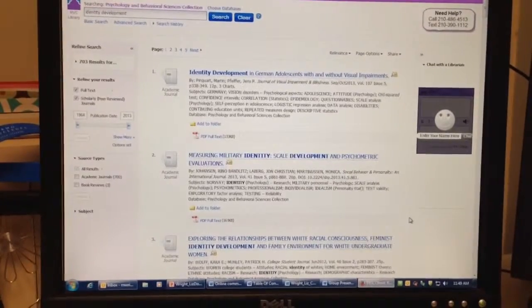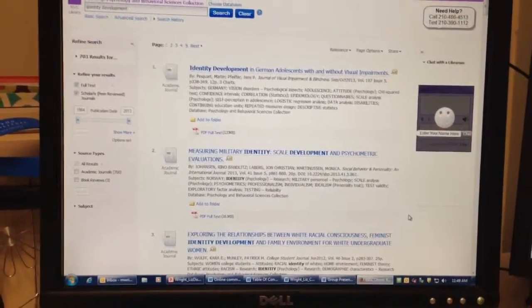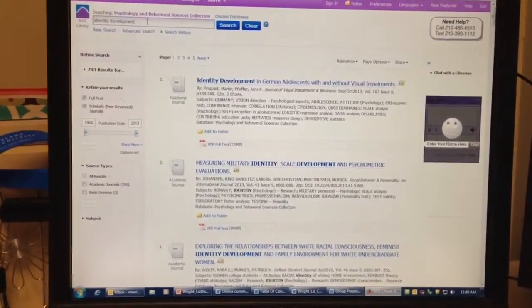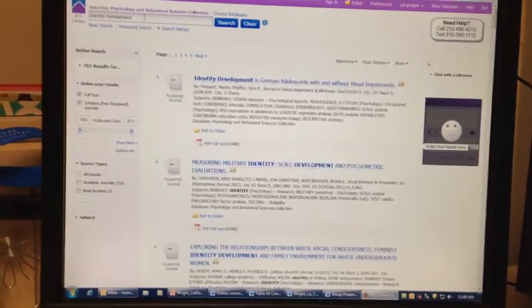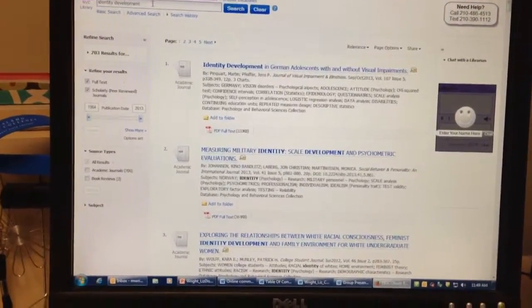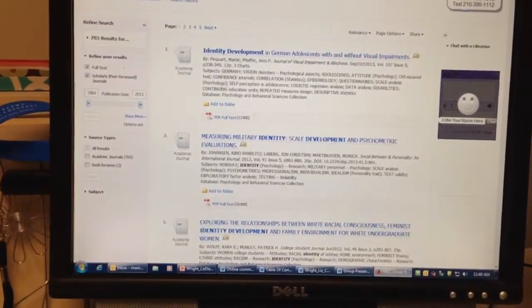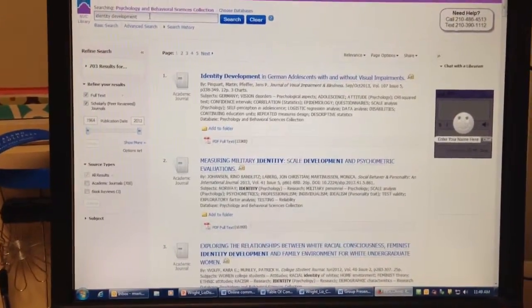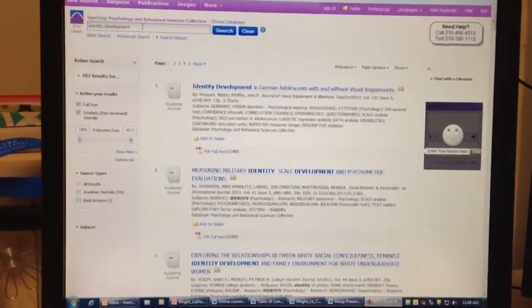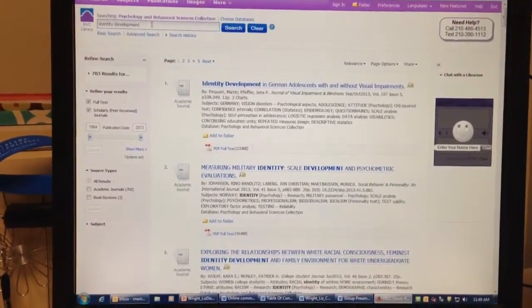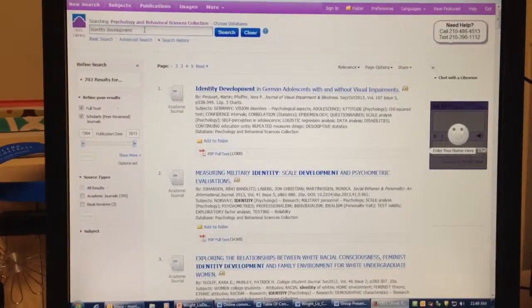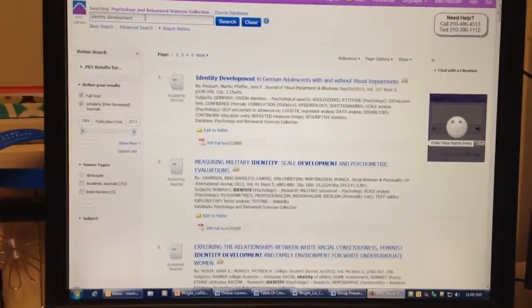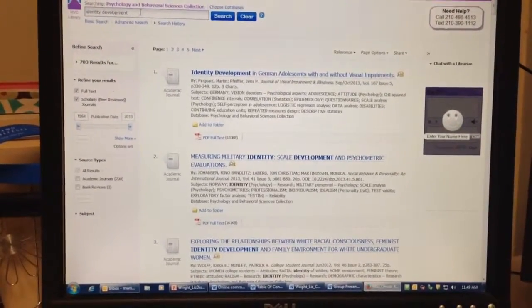My search came up with 703 results, so I might want to go back and change my search criteria up here so that I can get fewer articles to look at, or if I really want to browse through these 703, I can do that as well. A lot of times it's better to use more specific keywords, because then you're not going to come up with 703 articles, you're going to come up with 20, and 20 articles are easier to look at the abstracts of than 703. So how do I look at an abstract, which is a short summary of the article?